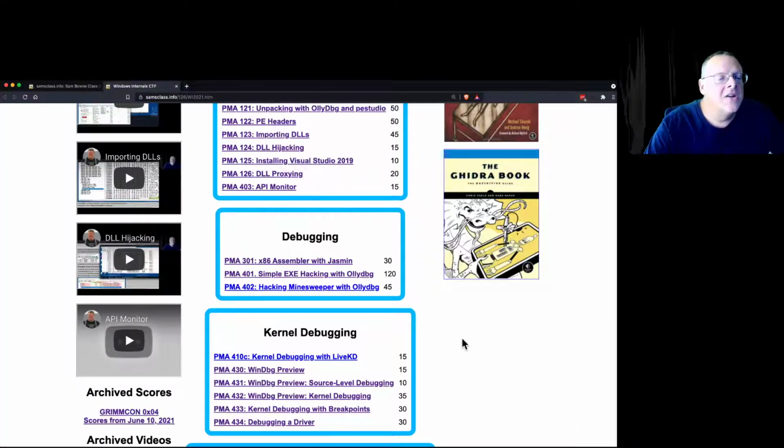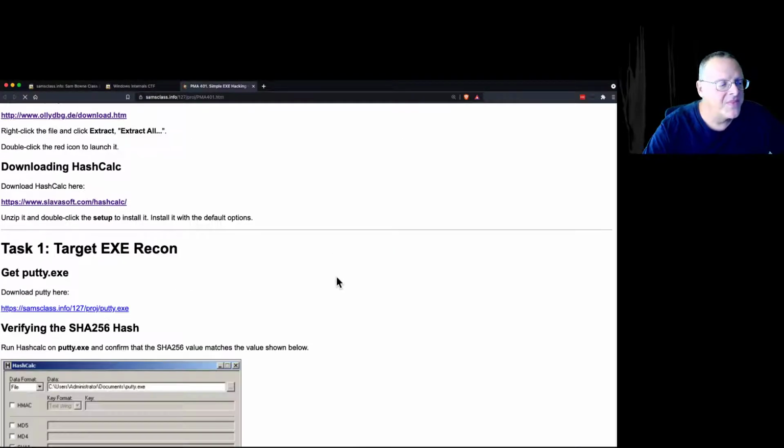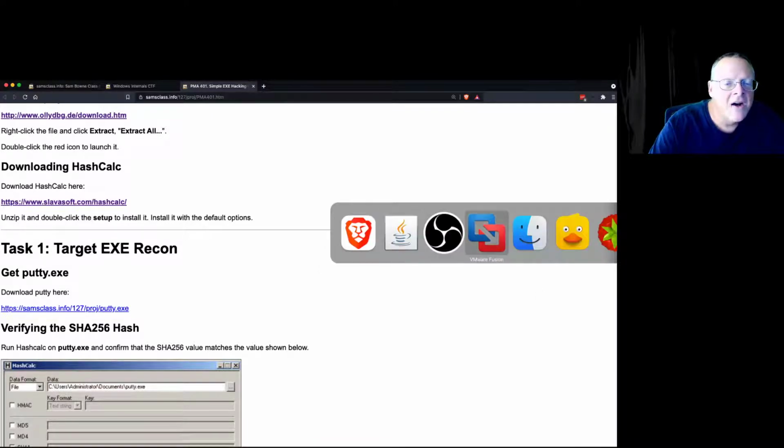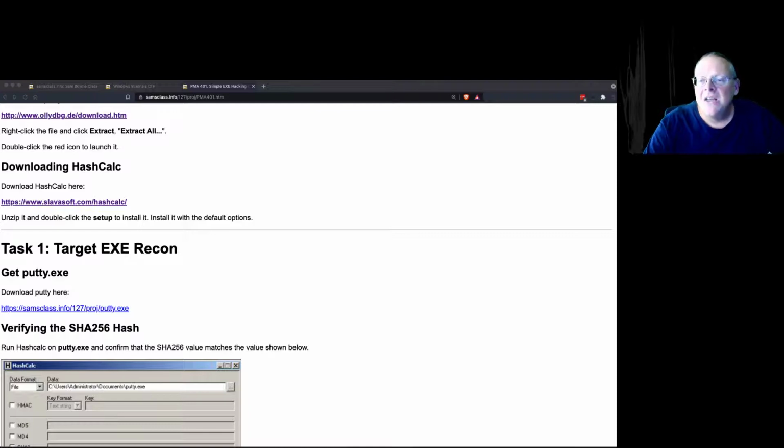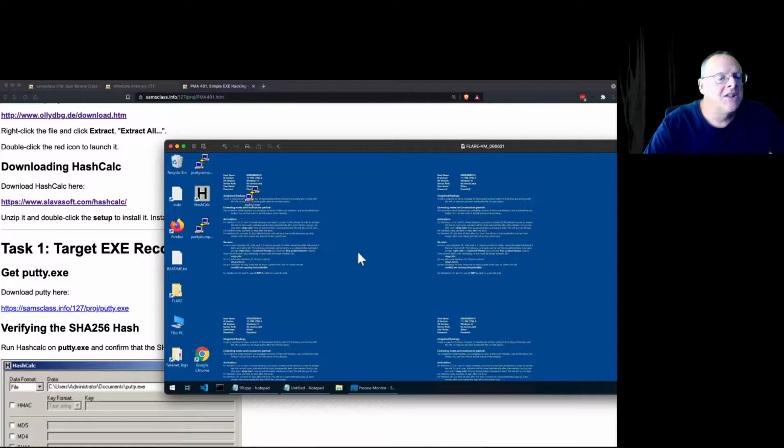The way to really do it is, of course, OllyDbg, which is what I said before. OllyDbg is your best friend. And we've already got the putty.exe in here. So let's move into the real OllyDbg, messing with an exe. If you haven't done this, this is a good way to get started.